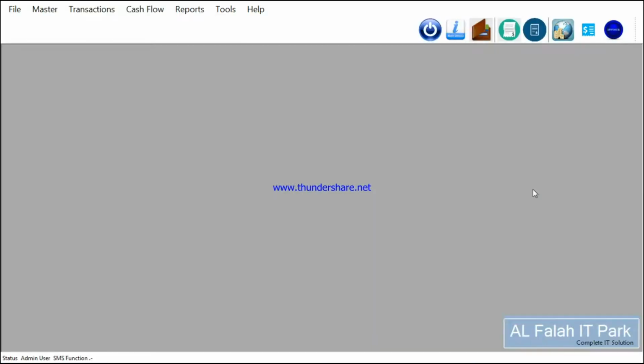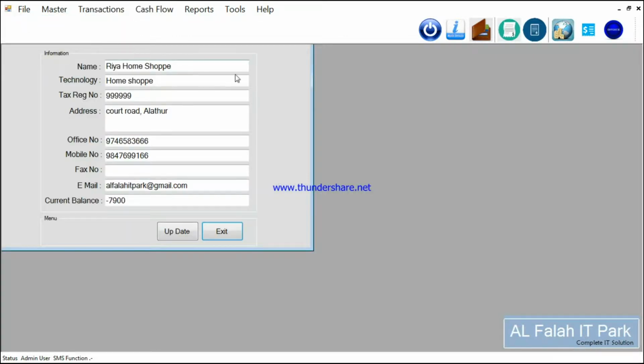We can see the home page with a menu bar which contains options like file, master, transactions, cash flow, reports, tools and help. First of all, we are going to take a look at file. It contains company info, user, configuration, license and log off. The company info includes the name of the company, the technology you are using, tax registration number, address of the company, office number, mobile number, fax number, email ID and current balance of the company.